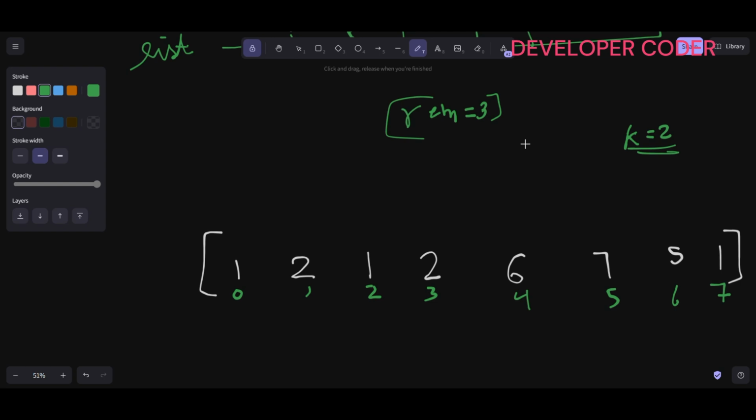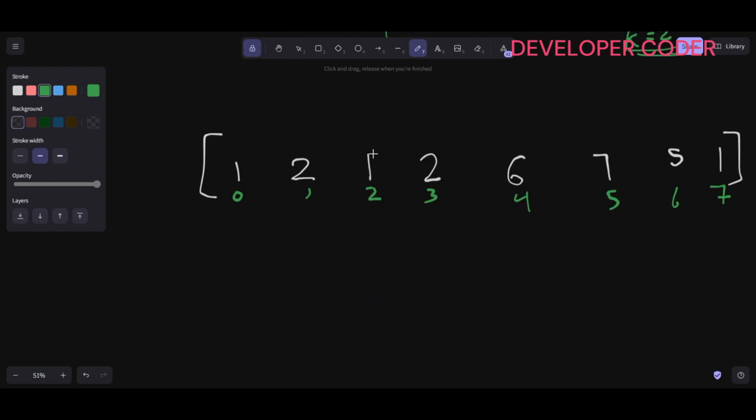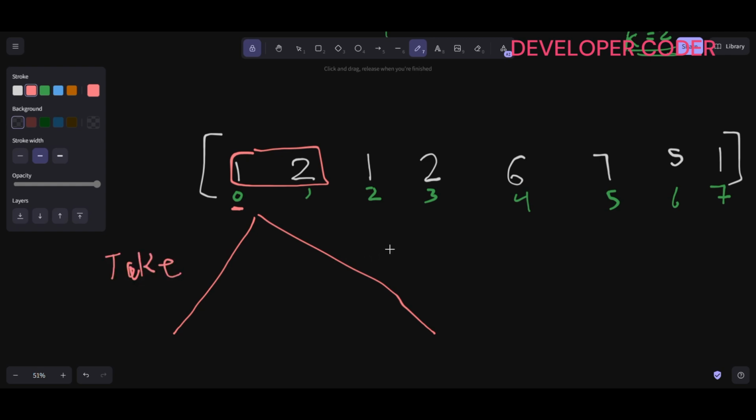Now what I need to do: I have two options every time, whether I want to consider this subarray or not. Whether to take the subarray starting from index 0 or not. These are the two options that I have. So can I write it like this? Here take, and here not take. I have two options, whether I want to take the subarray starting from index 0 or not.